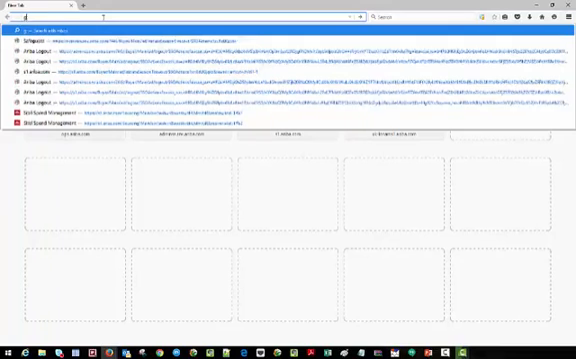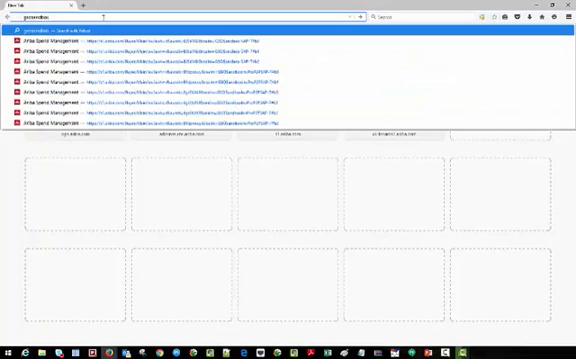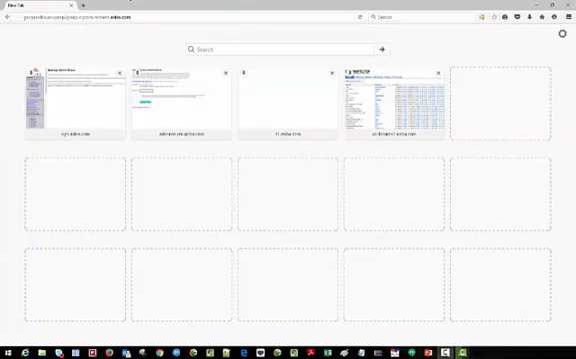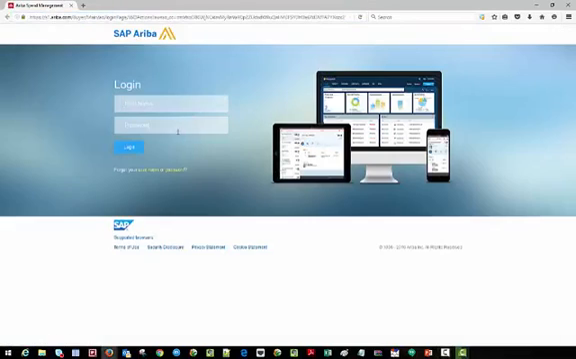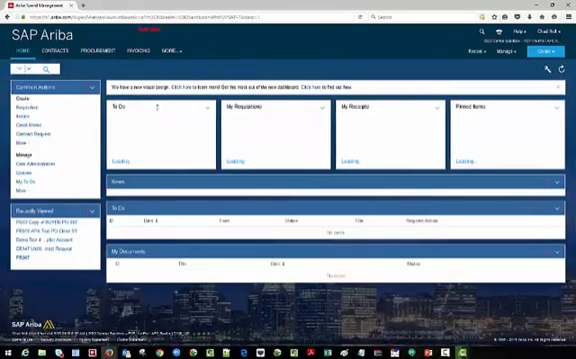So you would log in as any other user as the customer admin into the system. You might have single sign-on or you might not, in which case you would be just using the Ariba traditional login mechanism like I'm doing right now. Once you log in, this will be your home screen.